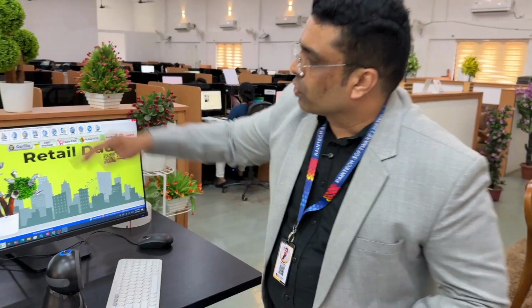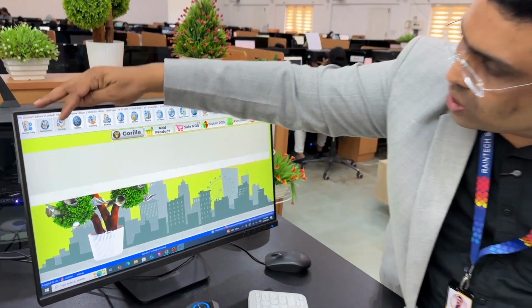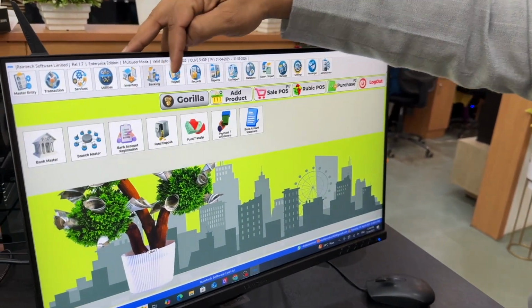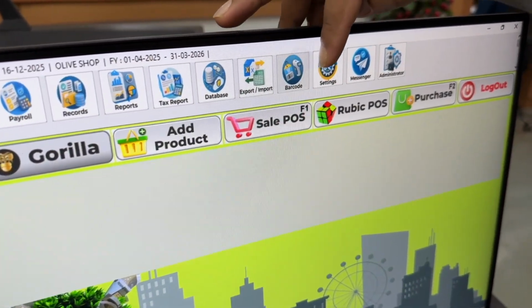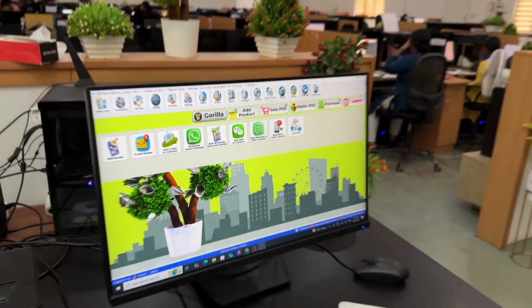And that is the simplicity of Retail Daddy. You will find all the stock reports in your inventory. So many reports are there in the software. You can see the touch interface, how many reports and records are there. Look at that. So many things are there.